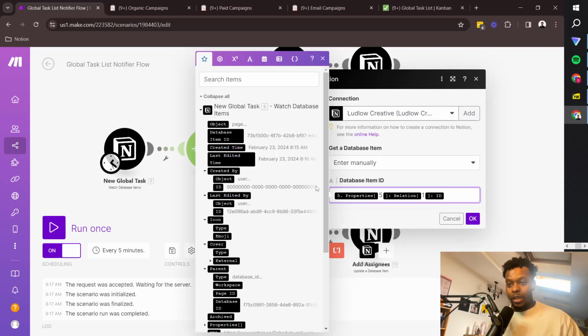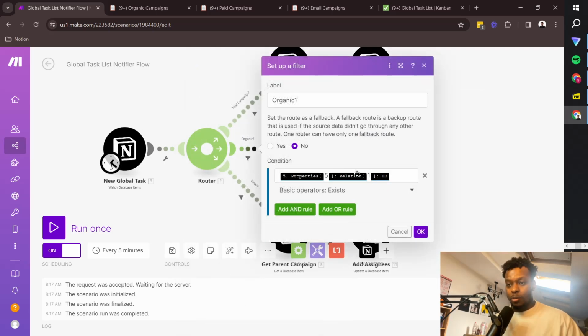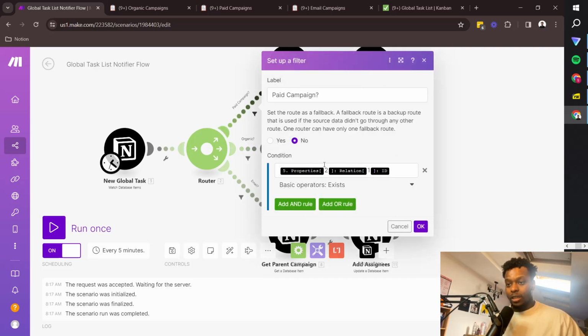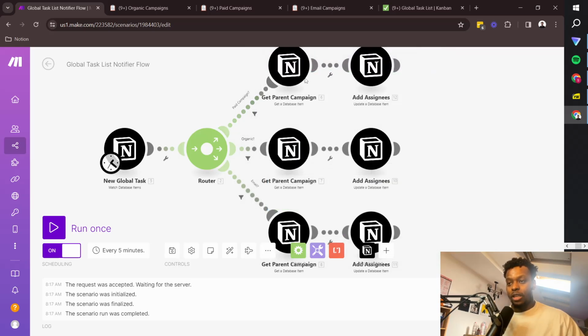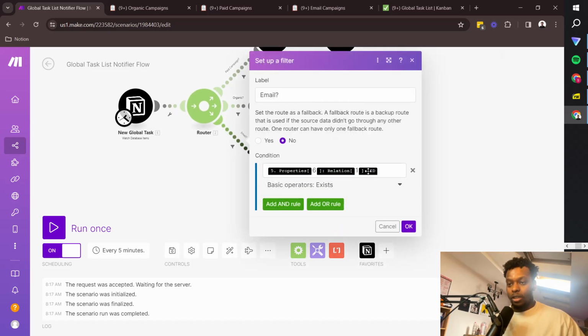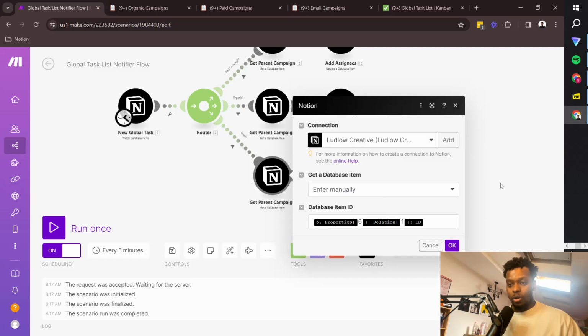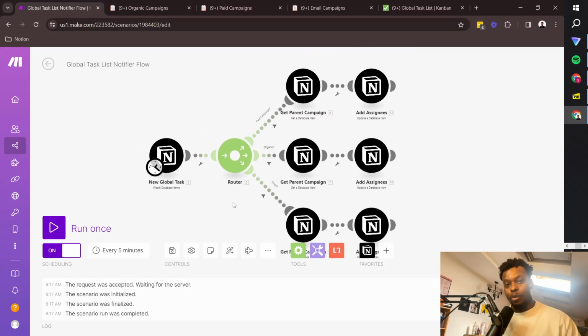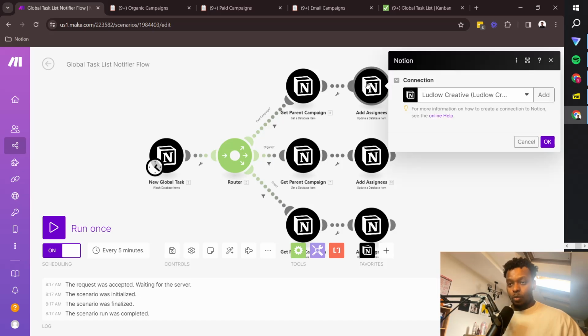And the only thing we're doing is the same thing that we filtered for is the campaign that we are getting. So you can see here that it says properties 2, which is the paid campaign relation. We're getting the paid campaign relation here. The email campaign relation, which is this one, we're getting this one here as well. So that allows us to drag all of the information about the parent campaign into the payload, and then we can use that information, which holds the assignees that we want to paste into the new global task. We can now add that assignee to the individual campaign, which takes us to this part.